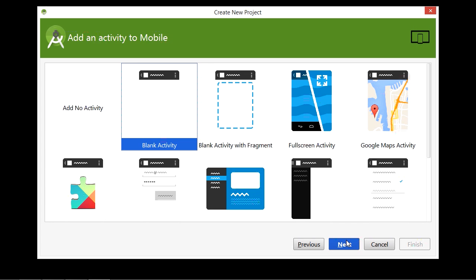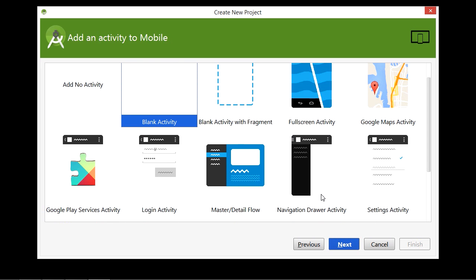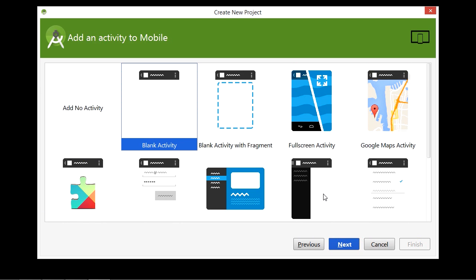This is where we are prompted with what type of activity do we actually want to work with. We can use a blank activity with a fragment, and then more complex activities such as Google Maps activity, login activities. We also have the Google Play Services activity, navigation drawer, and so forth. Right now, I just want to create a real basic activity for demonstration purposes. So I will select the blank activity and then Next.